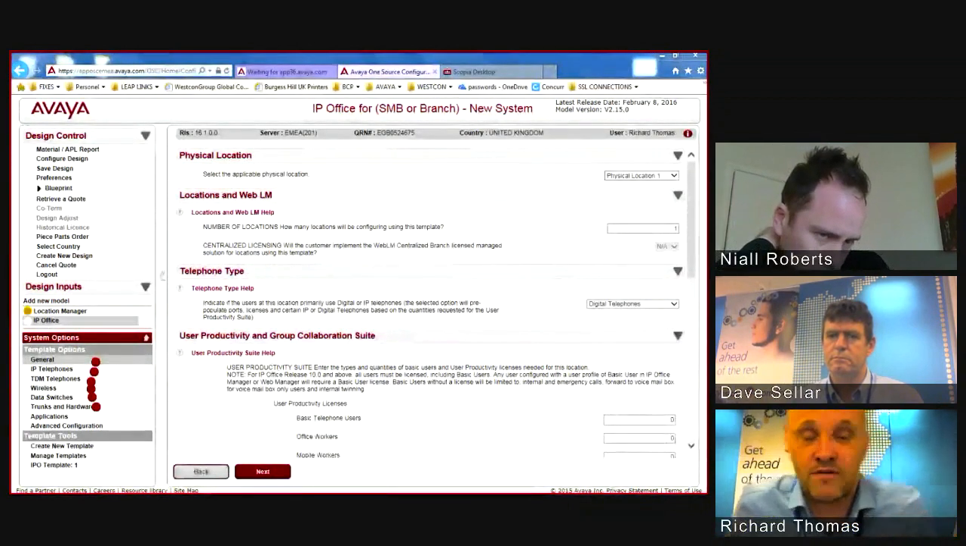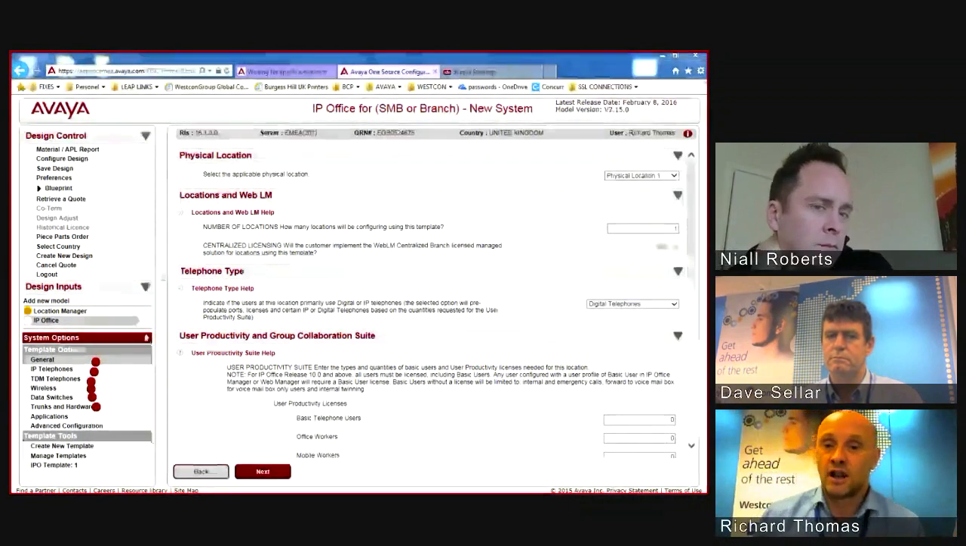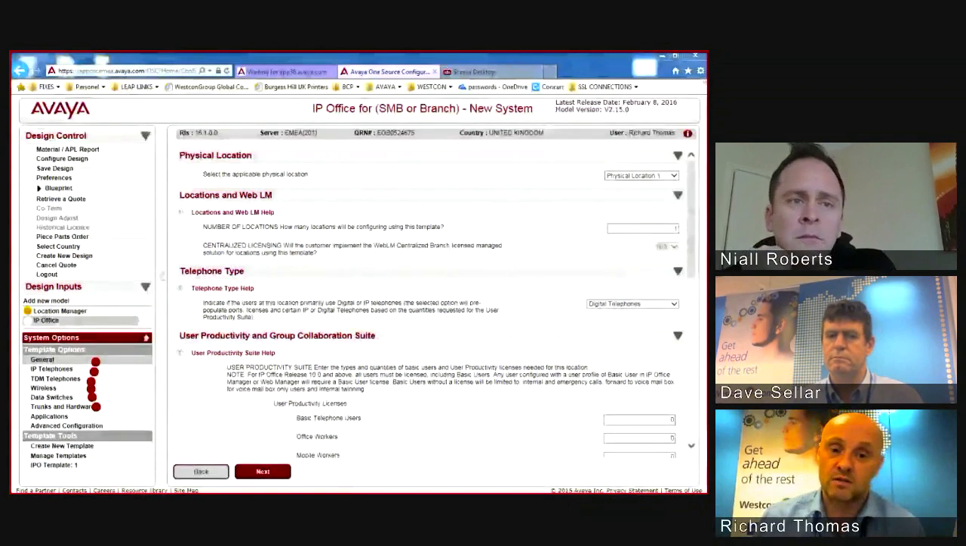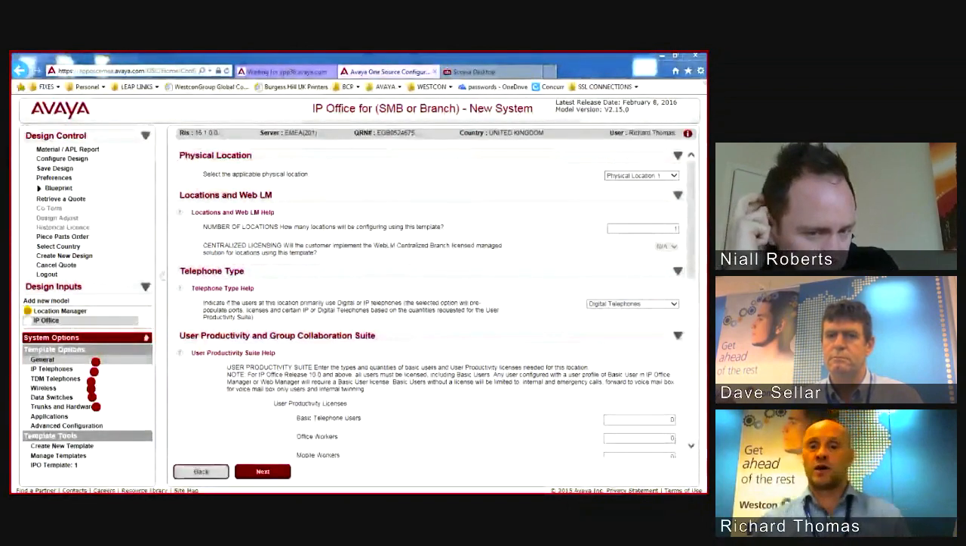For instance, if you had an IP 500, no phones, all you want is a SIP trunk on it. So you could go to this first page, then go down to trunks, put your SIP trunks in, and it will do the rest for you. But we're going to go through each page.